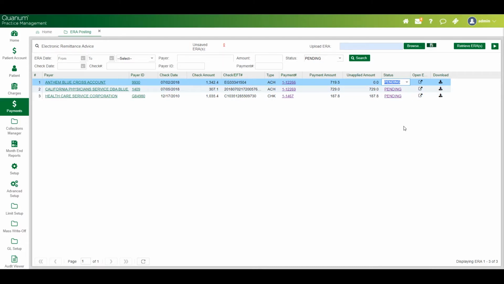So typically you want to use the processed or the void status if you have already processed the ERA, or maybe you have processed the payment manually and you want to change this to a processed status. Or maybe you don't want to post this ERA here. Maybe this ERA does not have any payments in here to post in the system. So you can also use this checkbox to change the status to void.